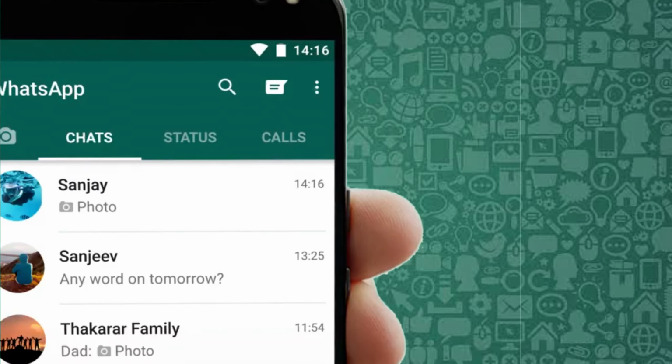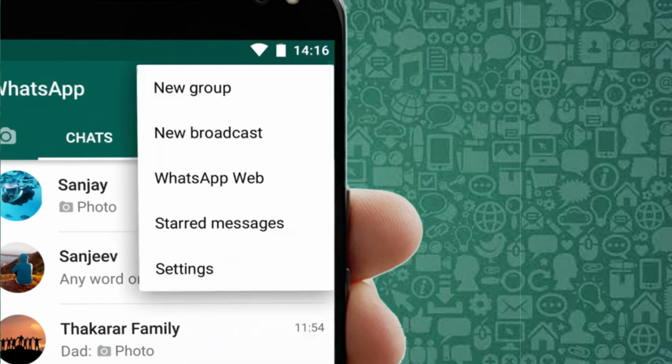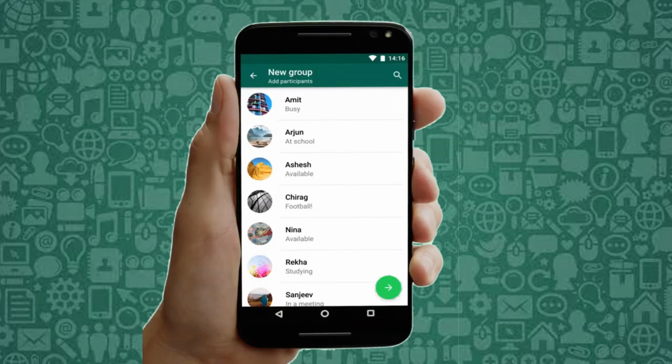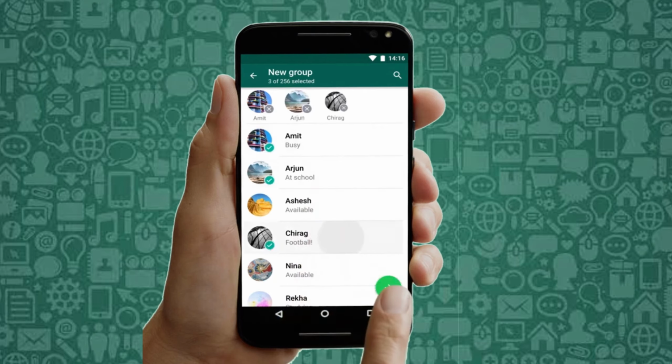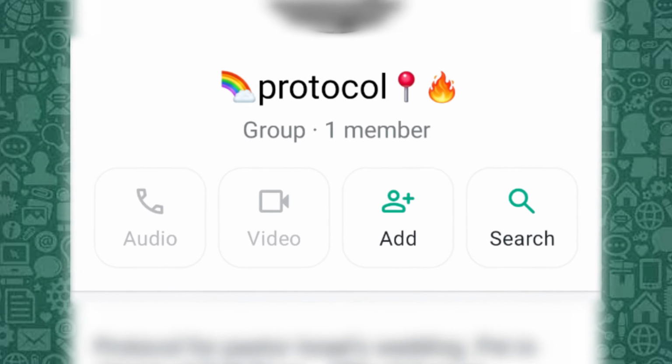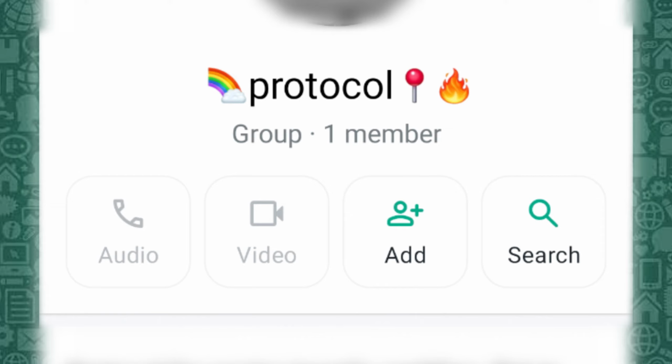Here's another ingenious trick to do this: create a WhatsApp group and add contacts to the group. Then remove the contacts, leaving only yourself in the group. This will allow you to be the only member of the group, giving you the opportunity for private messaging.